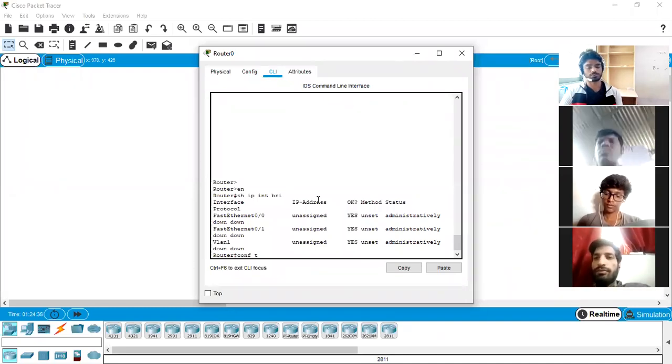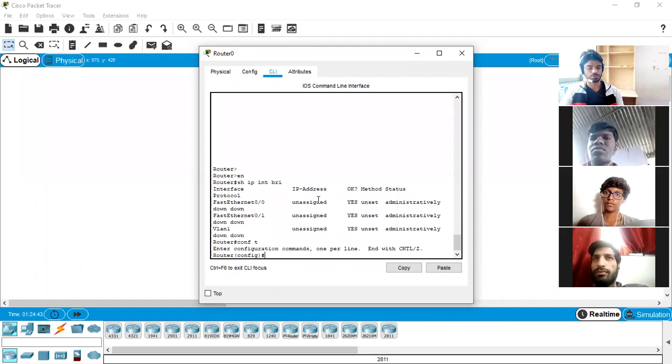Whatever you want to do with this router, you can do in the third level. That means the global mode. As soon as I hit enter, this is the global mode where I am right now, and here I can configure the router in my own manner.